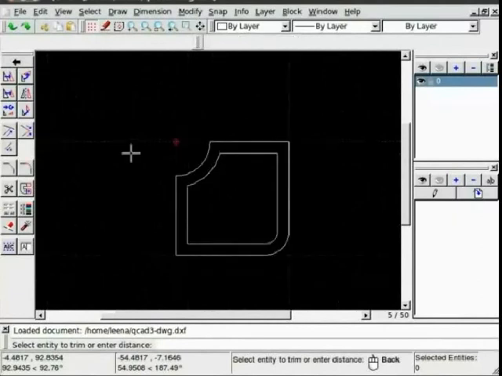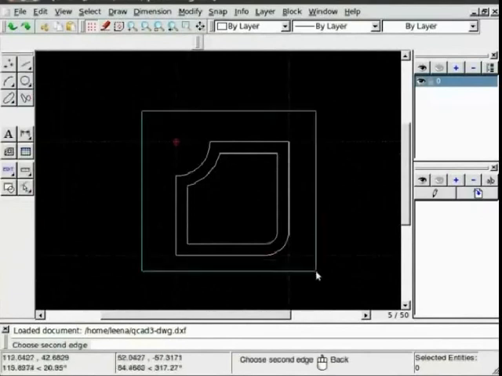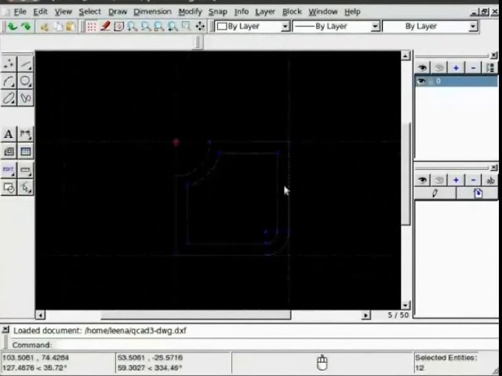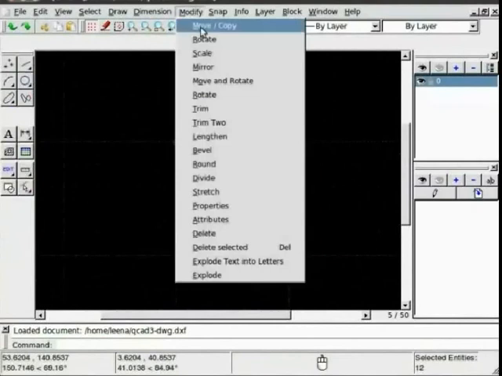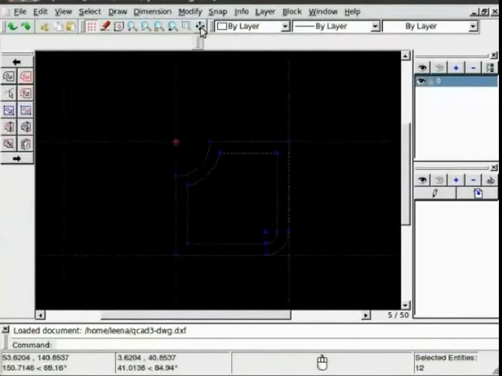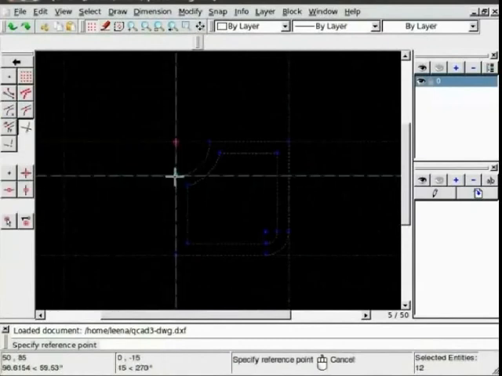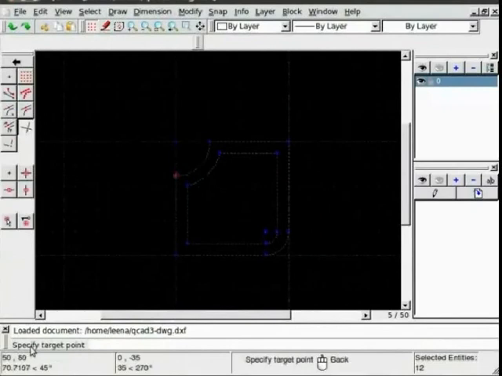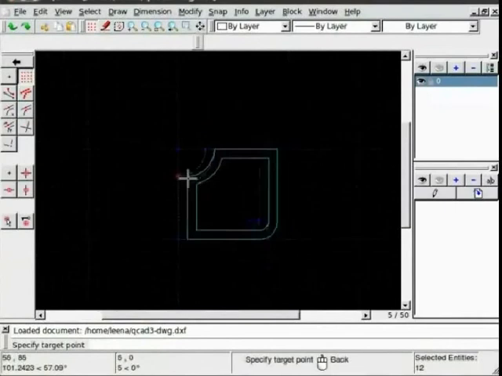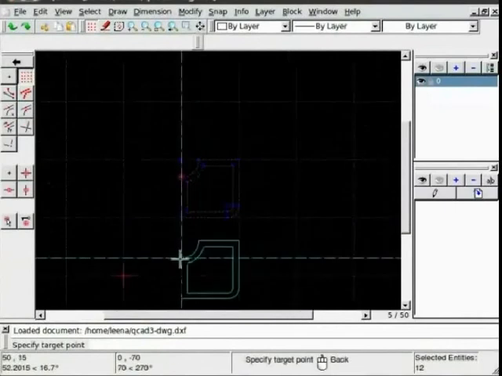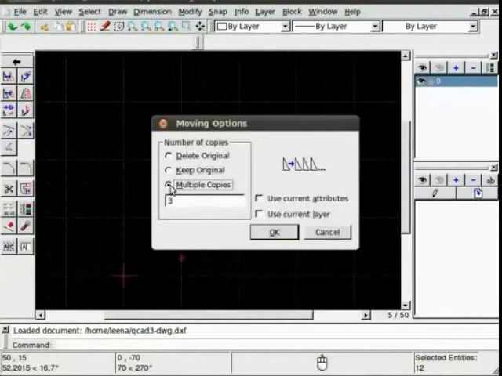For copy, we need to select the entire object. Let's say I want to copy it. Go to modify, move and copy is the command we need to use. After selecting it, we need to specify the snap point. Let's say the intersection of this, and then specify the target point. I again go back, snap to grid, and let's say I want to snap it here. I want multiple copies, or if I want to delete the original, I have many options.